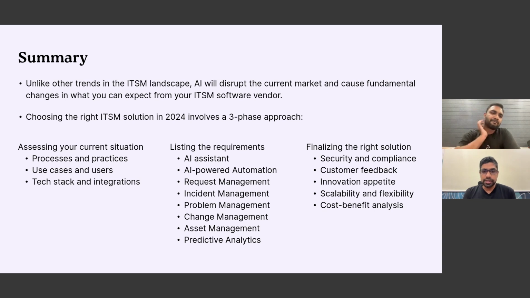Now, this is a summary slide. You're free to take a screenshot of it, and it just encapsulates everything that we just went over. But you can download the complete buyer's guide that Sai had promised initially. That also includes a detailed checklist that you can share with the team that's responsible for scouting for and doing the market research for the new ITSM tool.